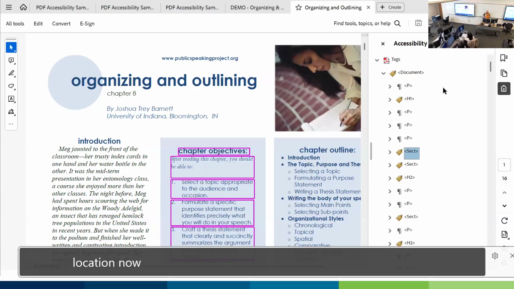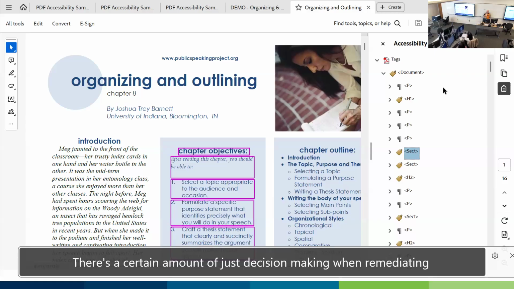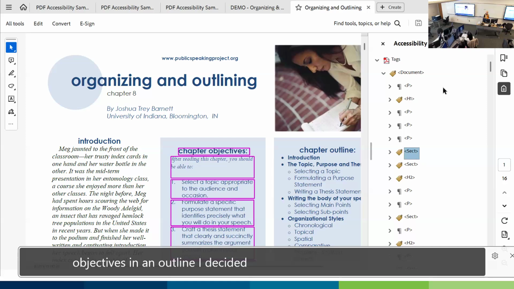Now we have a section. I made it, and this is one of the areas where there's a certain amount of decision making when we're remediating a document, on what's the most likely thing, what makes the most sense to come next. In this case, because there are chapter objectives and an outline, I decided it made sense to go to those before going into the body of the text.